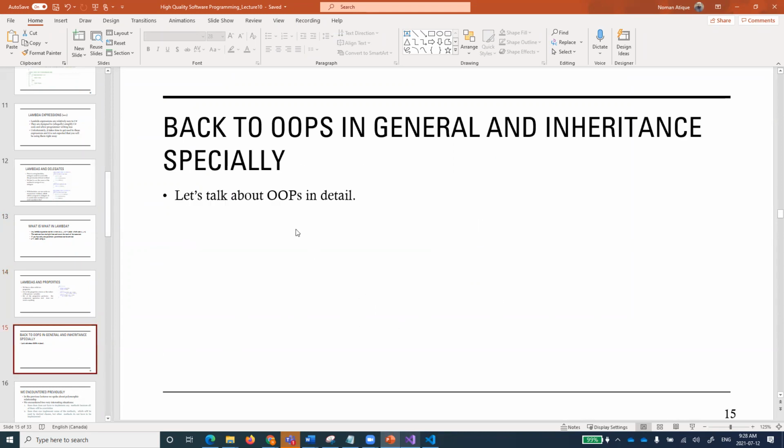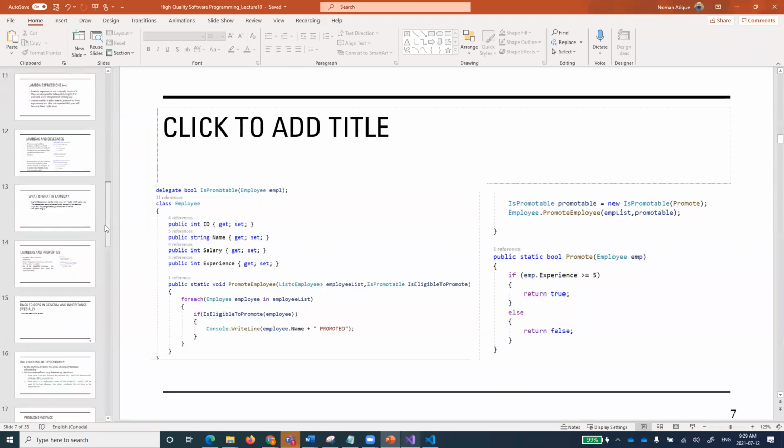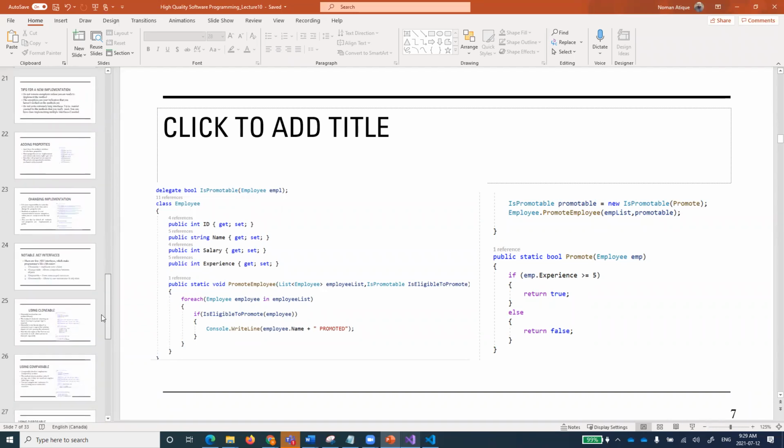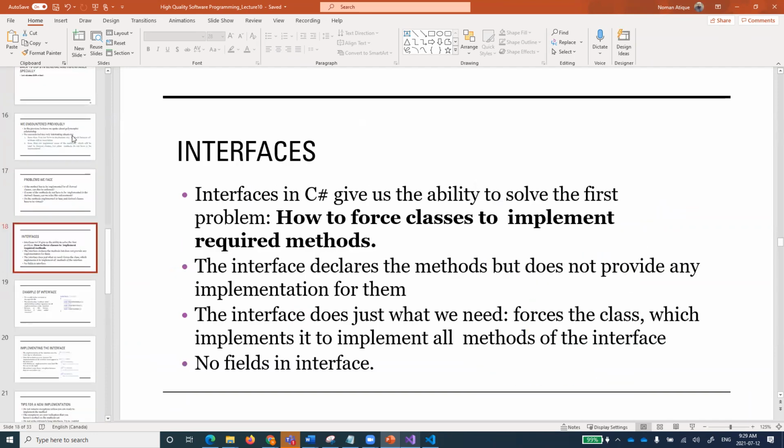Now we have to jump back to OOPS, like object-oriented programming, and we have to discuss specifically some inheritance related issues. So let's start talking about OOPS again. So we are just switching gears. Right now we were on some different topics, and now we are moving back to our object-oriented code.